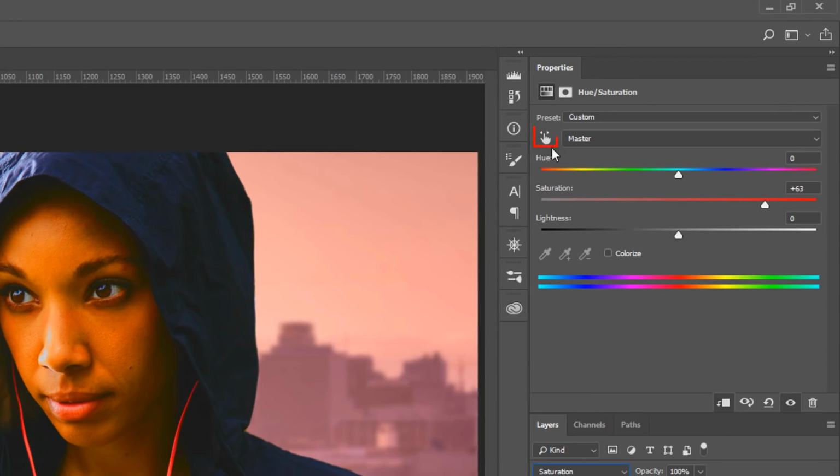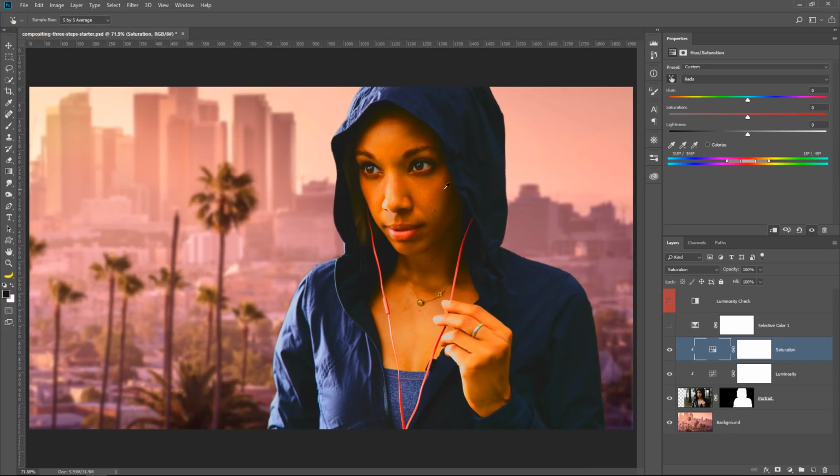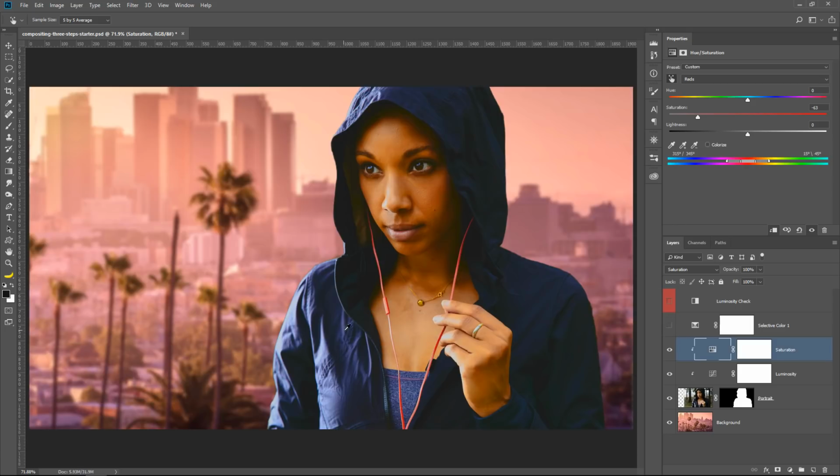So something that you can do is click on this icon here, click on the skin tones. Notice how it automatically selects reds. No matter the ethnicity, skin tones are mostly found in the reds, and then you can click and drag to the left to reduce the saturation. If I enable my saturation map again, you can see that the image looks better, and I can continue adjusting the saturation of the skin tones, and then I can also adjust the jacket independently.